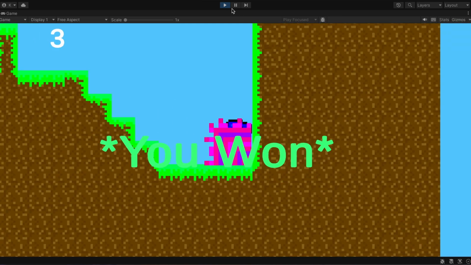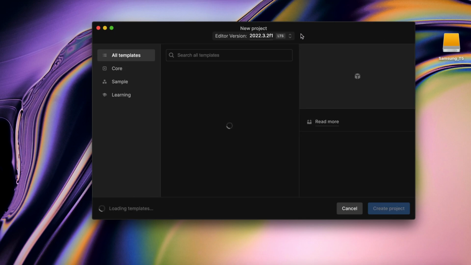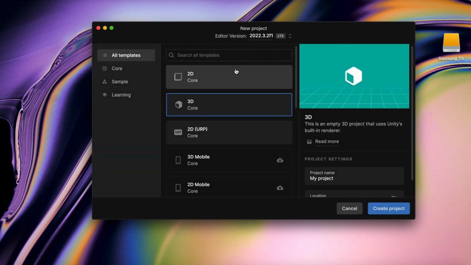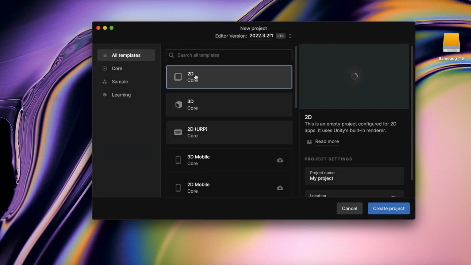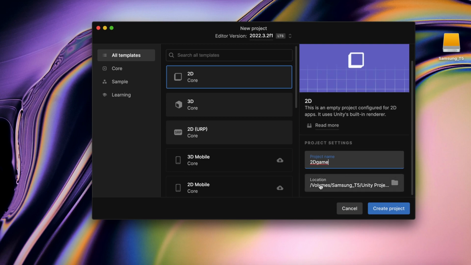Alright, let's go. To get started, let's click on New Project in the Unity Hub, and after that, let's select our editor version. I'm gonna use the most recent Unity version here. Now let's go to 2D Core, and let's give our project a name. I'm just gonna call that 2D Game. And now let's select the location, and then hit Create Project.